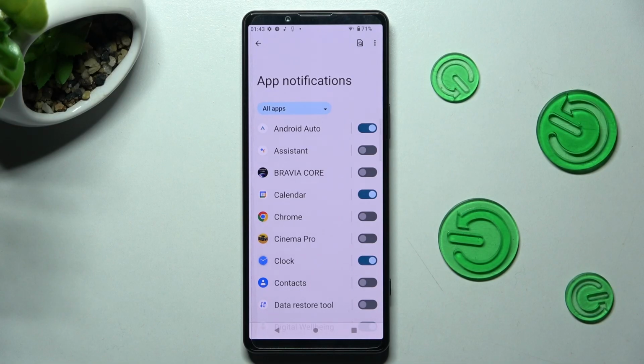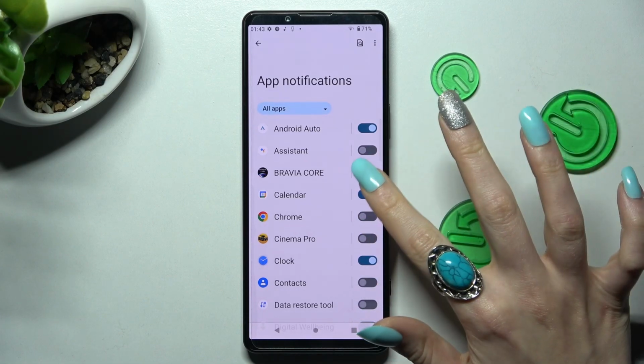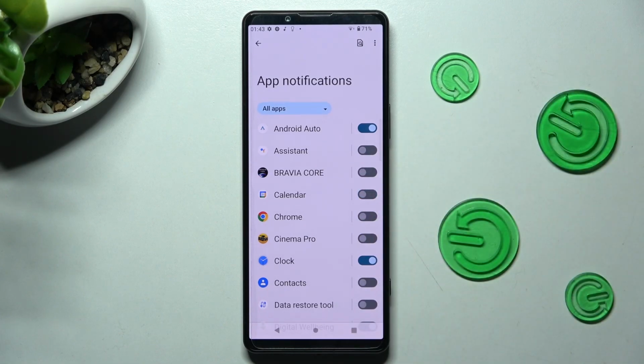Now click on the switcher next to an app from which you want to block notifications. I will go with Calendar, so now when I click, all notifications from this app are now blocked. You can always unblock them by clicking on the same switcher.